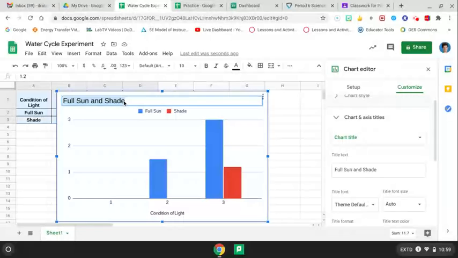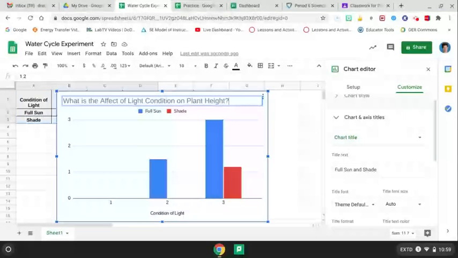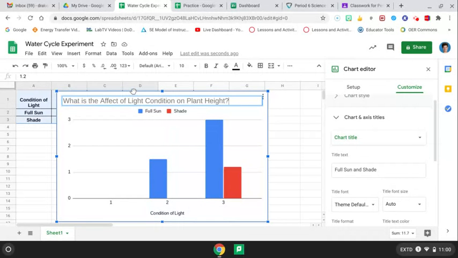So I can double click here, and I can start typing in a title. So I could type in the testable question. What is the effect of light? Okay, so first of all, we need to capitalize. What is the effect of light condition on plant height? Question mark. Okay, I can change the text color, I can center it, I can do all kinds of things.